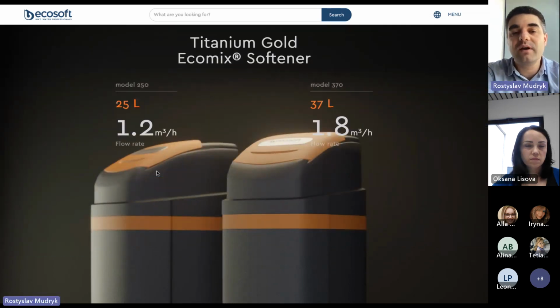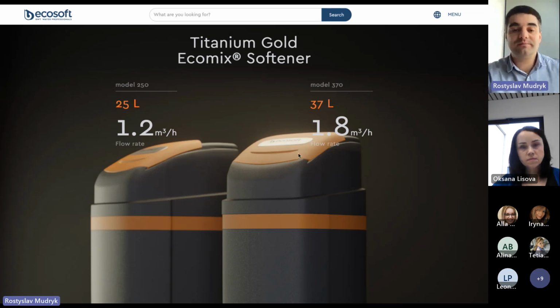In the product line, there are two units that have a flow rate, not the capacity, but the flow rate, of 1.2 cubic meters an hour and 1.8 cubic meters an hour. The first one has a 25 liter volume of media, and 37 liters is the volume of media in the second one.